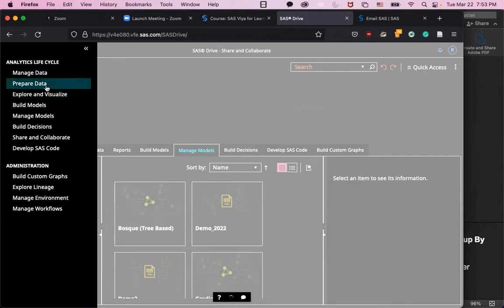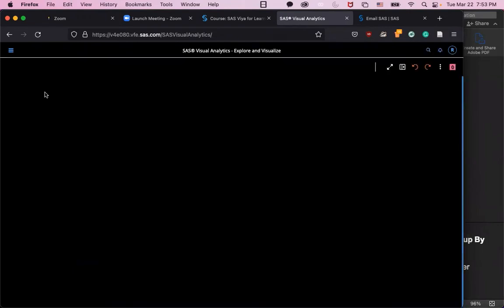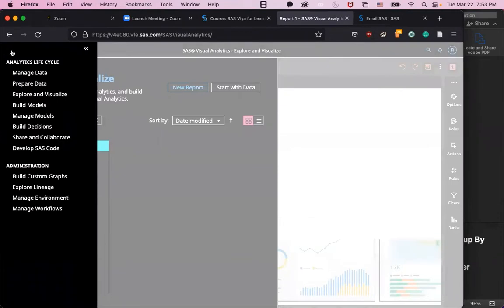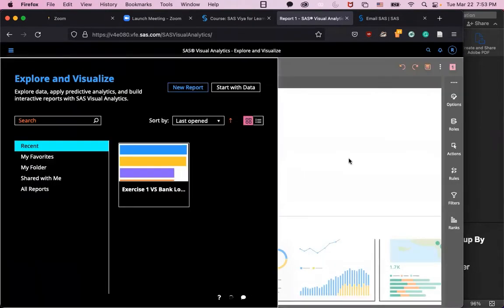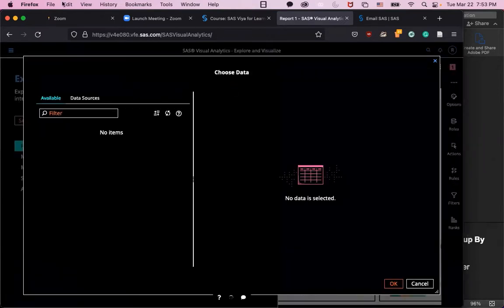And today, what I'd like to do is go to explore and visualize the data. So I chose this hamburger icon, and then chose explore and visualize. We will build models later, next week. We're going to learn that. And today, just explore and visualize. The first thing that we want to do is start with data. So first of all, click on Start with Data.